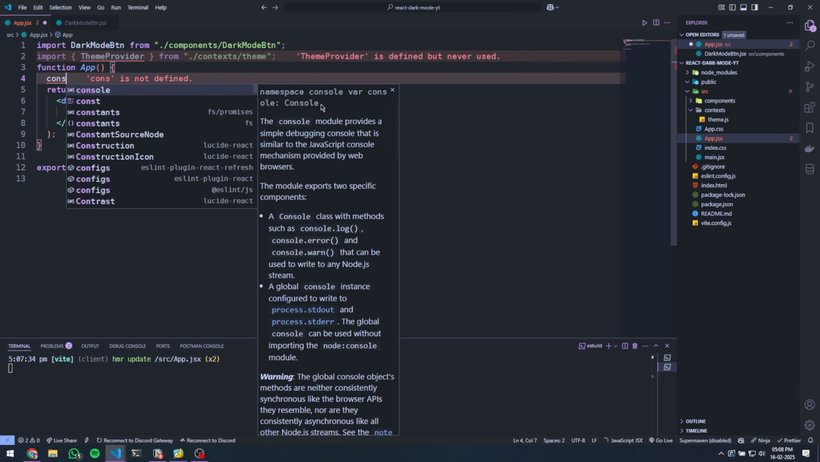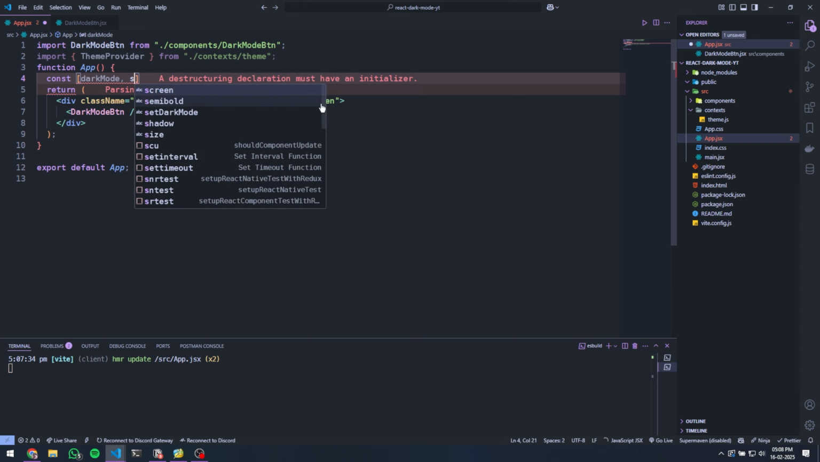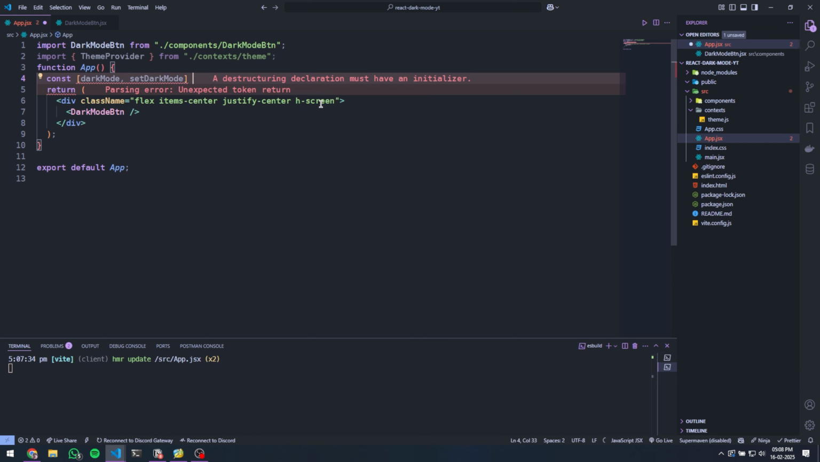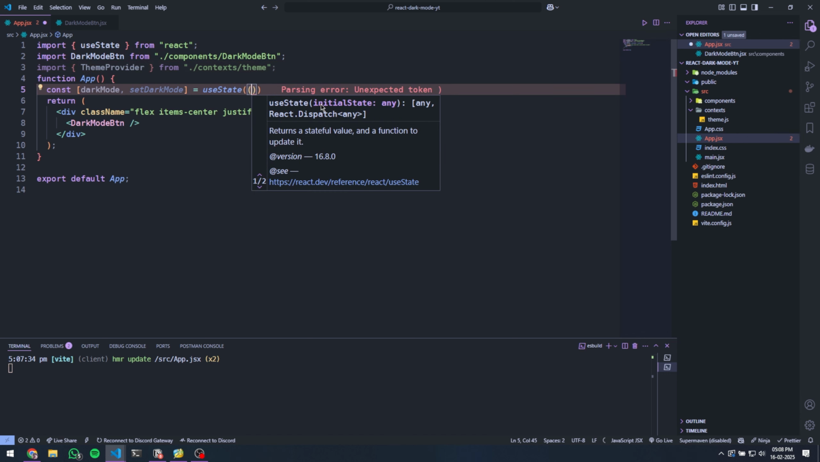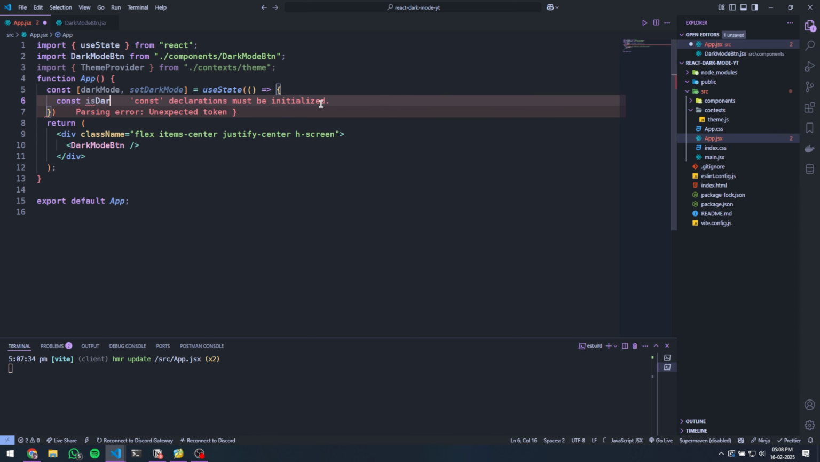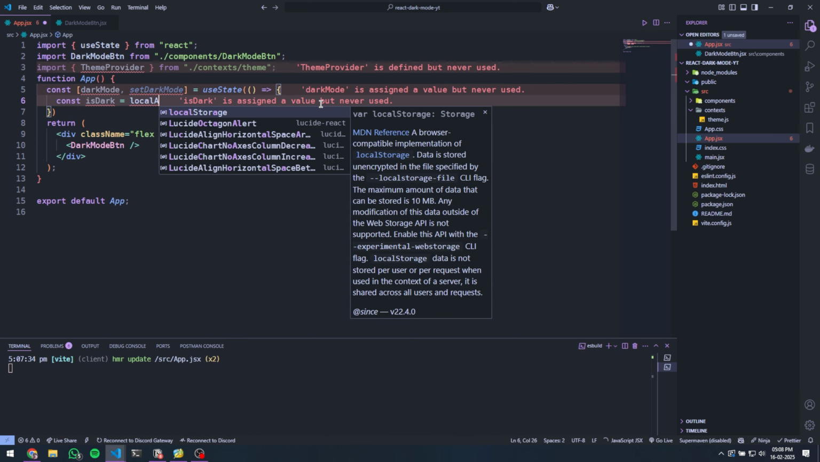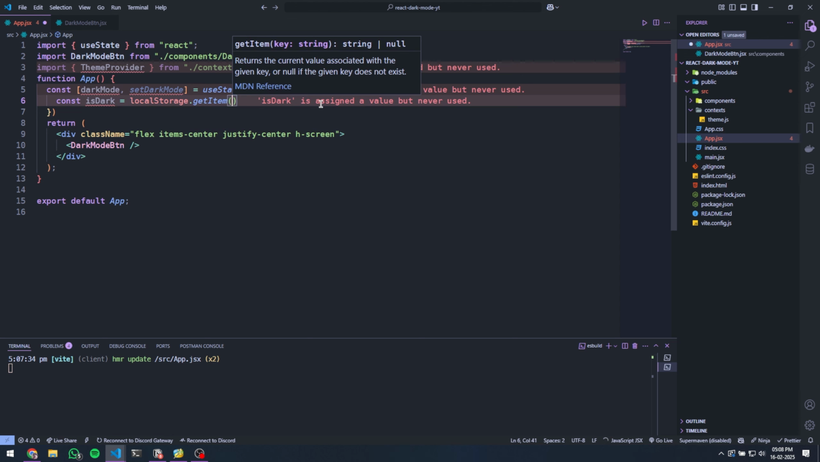So let's create a state, darkMode, setDarkMode, equals useState. Okay, and now this is going to be conditional. Okay, so const isDark equals localStorage.getItem. We'll be creating an item called darkMode later on, which will have two values, true or false. So this is going to get the item darkMode and return the value of this item. I can't spell right.